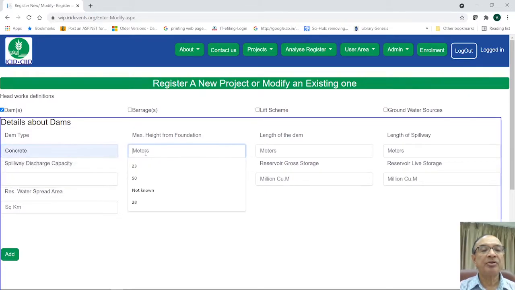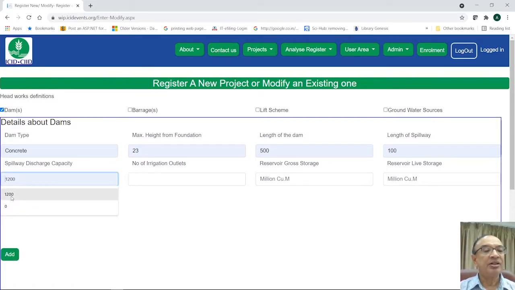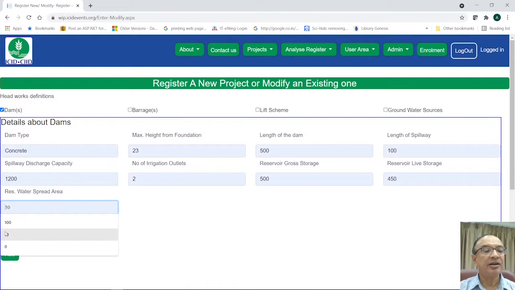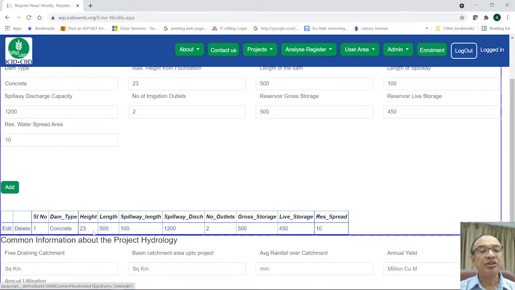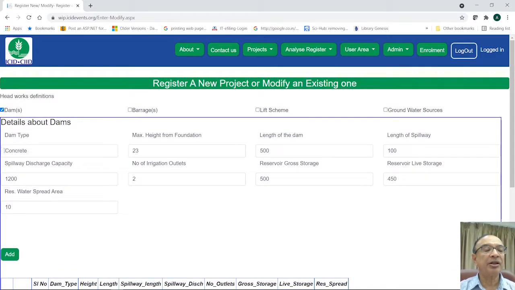For example, you may have a concrete dam with some height, with some length, with some spillway length, with the spillway discharge in cubic meters per second, how many outlets are there, what is your reservoir gross storage, what is your live storage, what is your water spread area, and you add. Once you add, you will get this table over here. Now if you want to have another Headworks, you can change this.